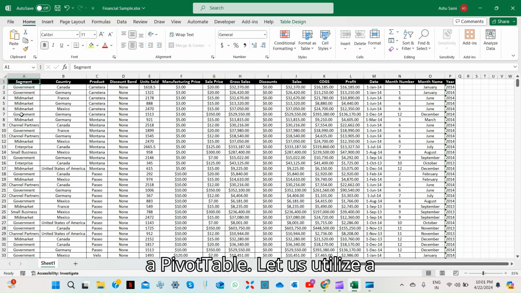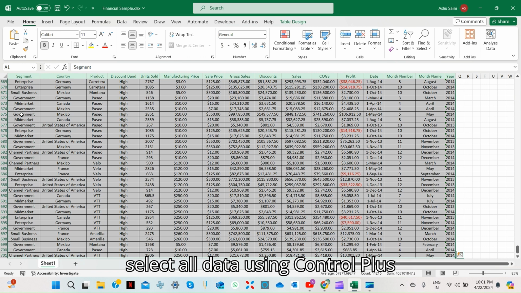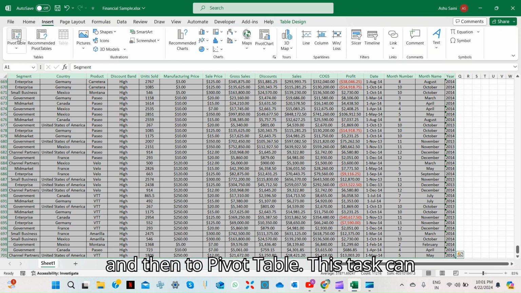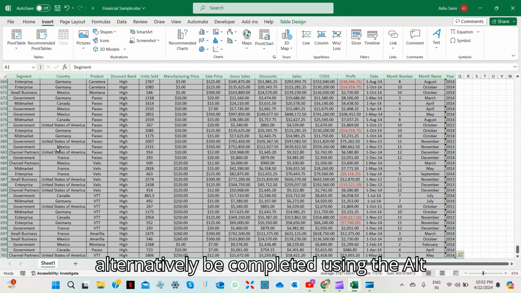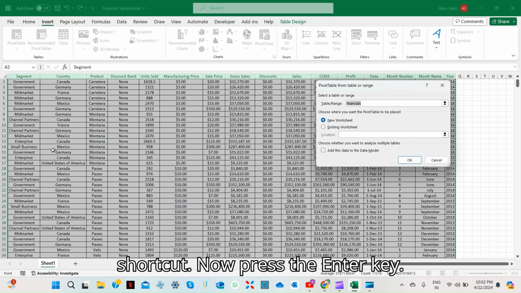Let us utilize a pivot table on this tab to find the necessary data for this array. First, select all data using Ctrl+A. After that, go to the Insert tab and then to Pivot Table. This task can alternatively be completed using the Alt+N+V+T shortcut. Now press the Enter key.